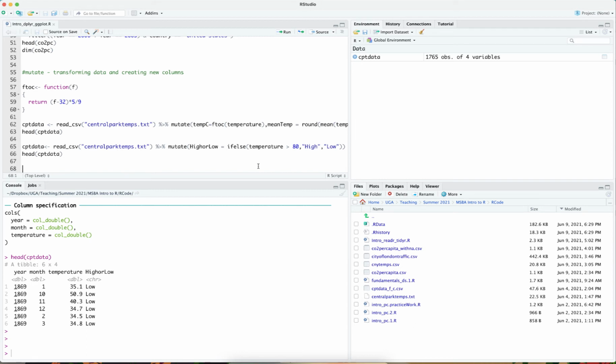Another way I can use mutate is to change values in already existing columns. I already have in CPT data values of high or low. Let's say I want to change high to be something else. In fact, temperatures above 80 are not just high, they're scorching. And so one of the things I could do is take the already existing CPT data and run the pipe operation and run a mutation.